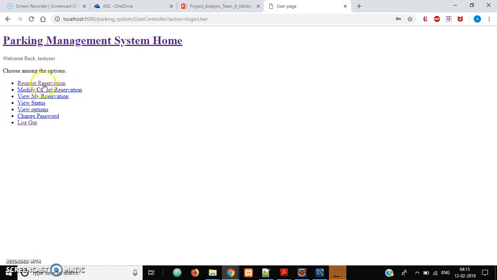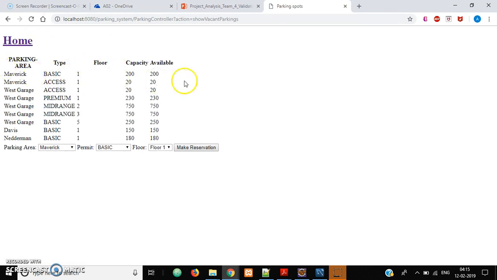This is the home page of the user. These are all the links. Not all are functional, but let's see this request reservation link. When the user clicks on it, these are the empty spaces that he can make a reservation from. These have been fetched from the database, so it shows the capacity and availability of parking spots. To make a reservation, he can choose whichever parking area, permit depending on his permit, and the floor, and he can click on make reservation.